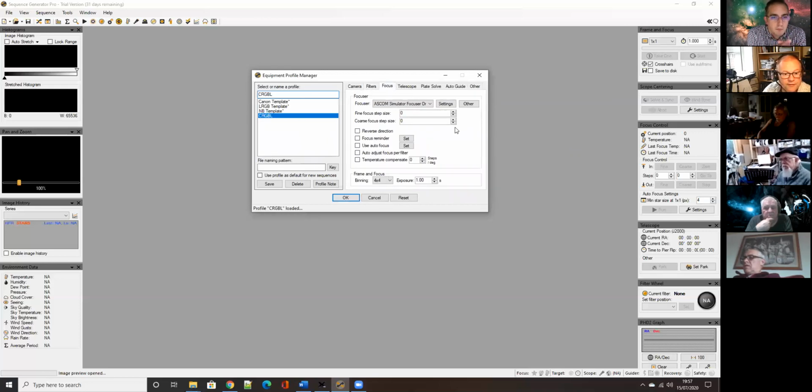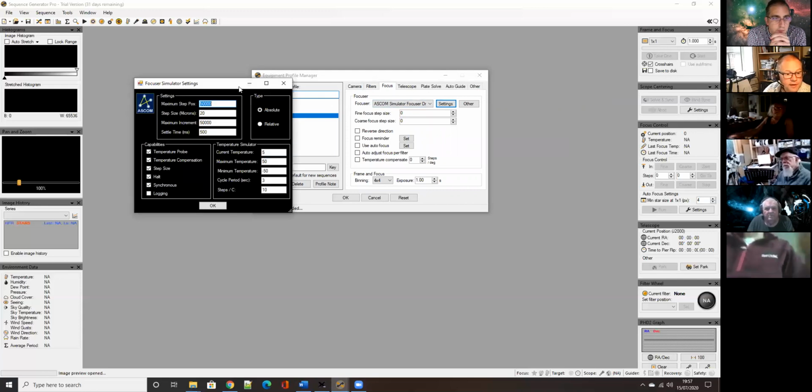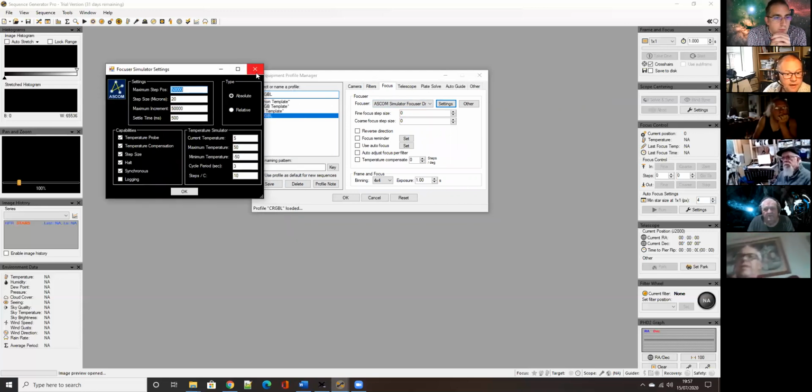Focusing. So again, if you're using an automatic focuser, again, this is where you do all the setup of the ASCOM driver. That's what the simulator looks like. Again, yours is going to be slightly different.